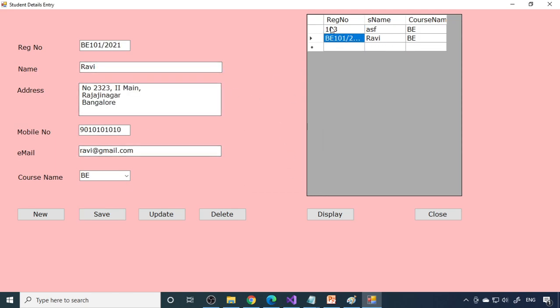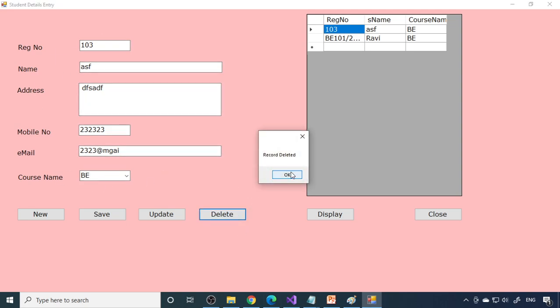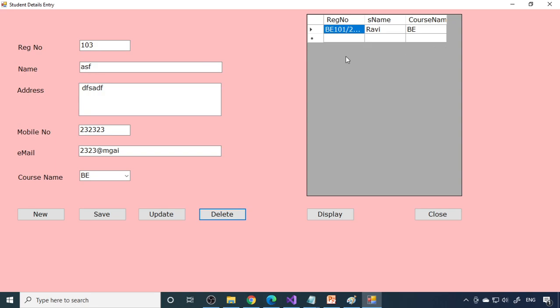So this is the B1. So this is another one. Now we don't want this record, so you can click delete. Record deleted. So it's removed from this. Okay, so when you click new, you can enter the new record.